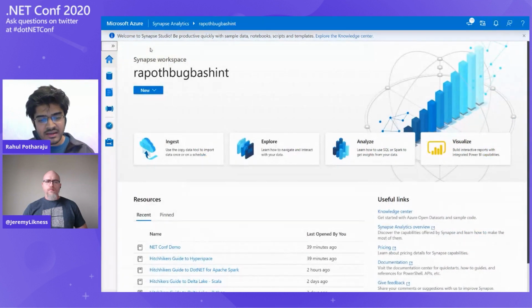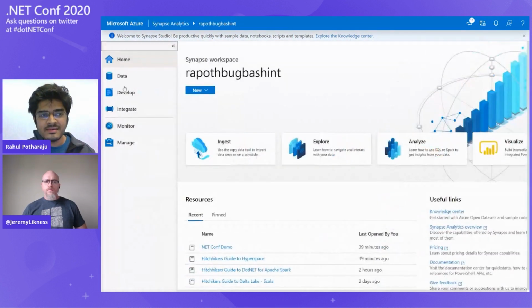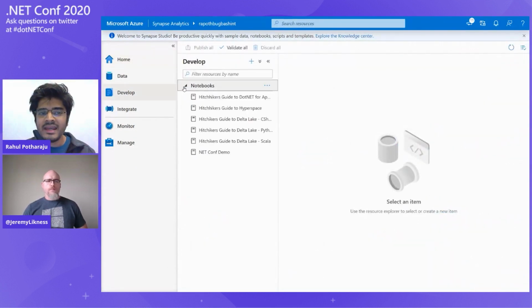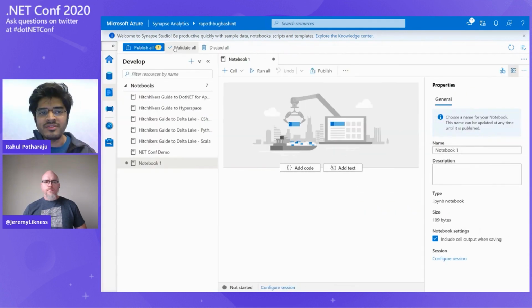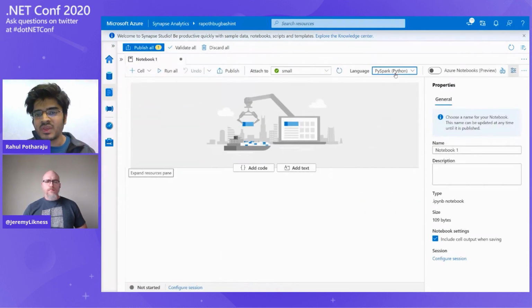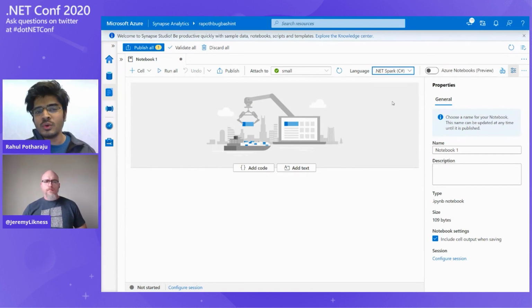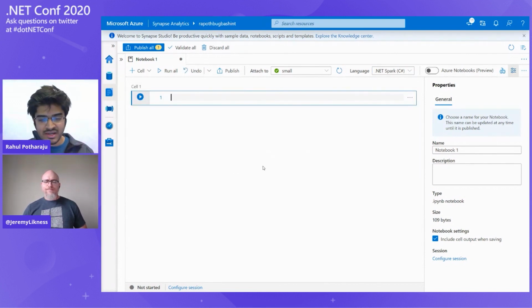If you start looking into some of the experiences here, I can go into Develop and start writing notebooks. You will immediately see that once I click notebook, this is what I mean by first class. You can now select .NET Spark. For this, I'd like to call out huge kudos to the .NET Interactive team. We've worked very closely with the team over the last year to give you a first-class REPL experience. You can start just writing C# code right here, and everything will just work as expected.